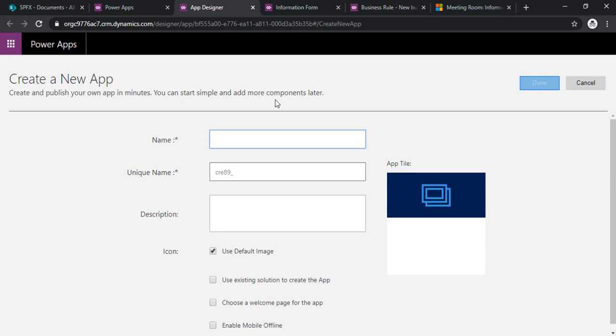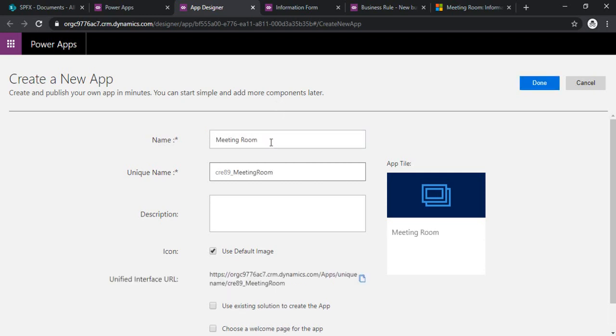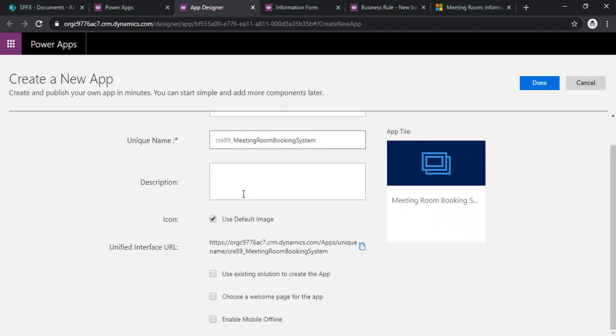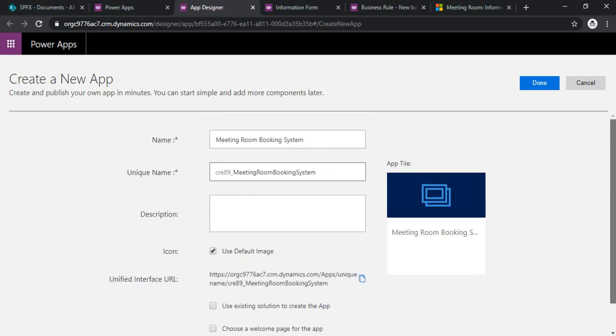That sort of application we can create, though the amount of control we have on the UI is a bit limited in comparison to Canvas. But still it's the right way of doing the application quickly, and the time to market would be very quick. Just creating this app, meeting room booking system, and this logo and the welcome page you can change according to your requirement. I'm just clicking done.